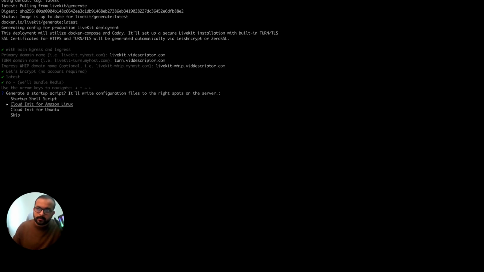However, if you are running your VPS in a cloud environment like I am, you can use Cloud-init if your VM supports it. In the Cloud-init user data section, you just update whatever script it generates, and it will be able to run it. Again, as part of the script, it will do all the installation and everything, which is really, really nice. And I really love the LiveKit generation tool because of that.